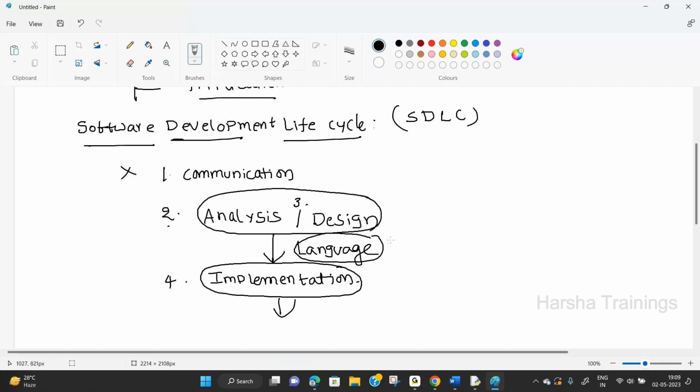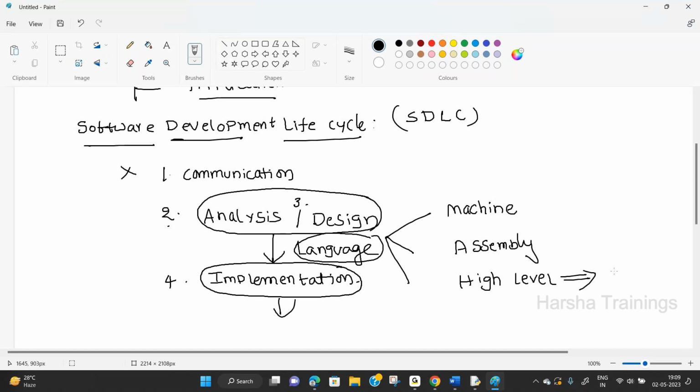We have three different types of languages. Generally, Java, Python, C, C++, not those. Three types of languages are machine level language, assembly language, and then high level language. Machine, assembly, high level. In detail, we will discuss later. Right now, we can select the language under this high level language. I am selecting Java, depending upon the requirements.